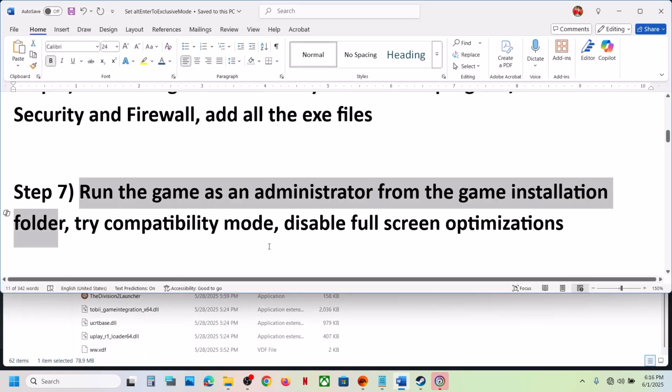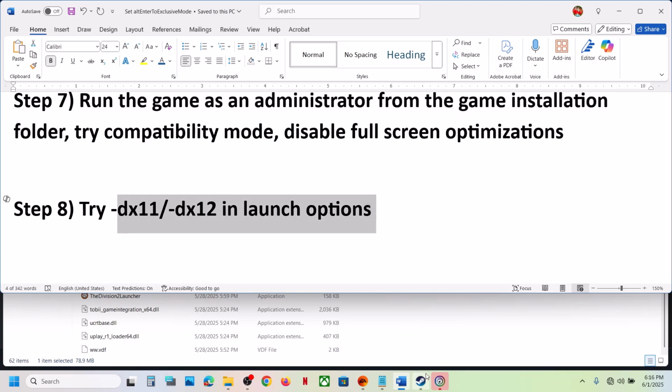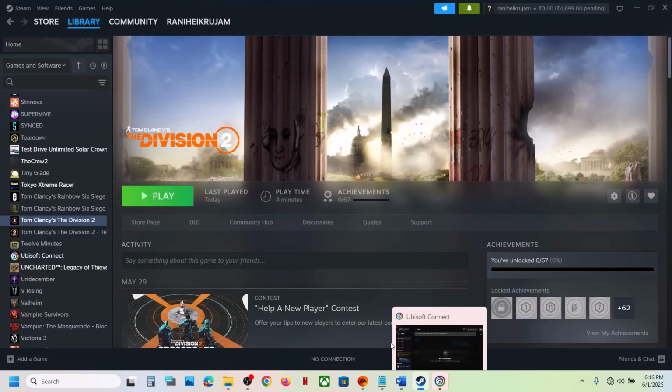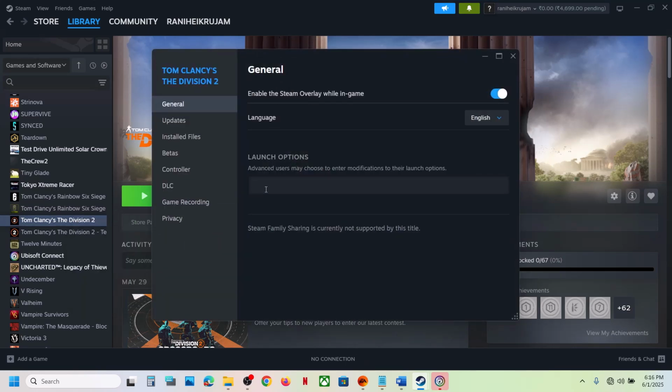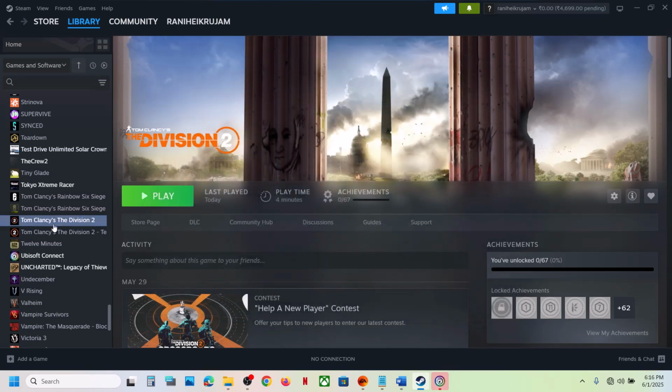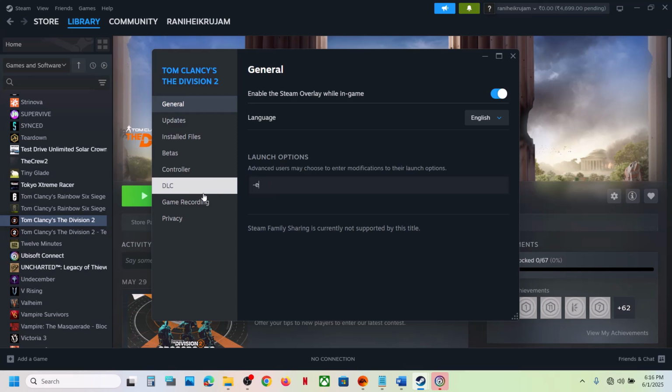Follow the next step. The next step is to try the DX11 or DX12 launch option. Now for this, you can go to Steam. If you have the game on Steam, right click on the game, go to Properties. In the launch options, type in -DX11. Now you can launch the game and then check. If that does not work, this time you can type in -DX12 and then launch the game and then check. Still not working, you can remove this and then follow the next step.